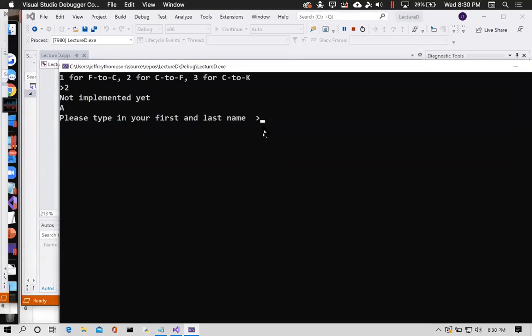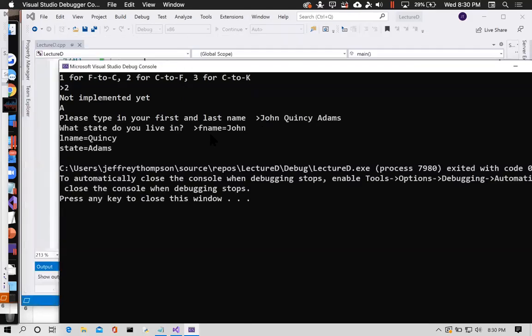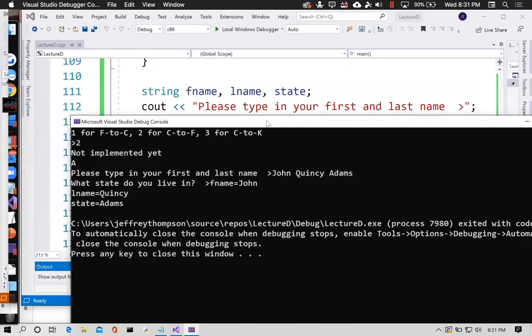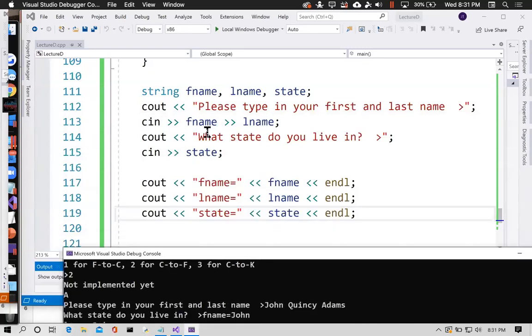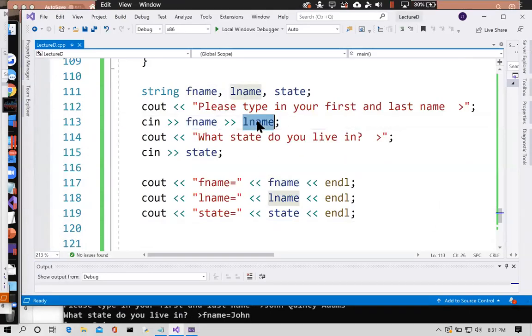Please type in your first and last name. John Quincy Adams. My first name is John. My last name is Quincy, and the state is Adams. It's not really what I wanted, right? But it's what we got because we typed in John Quincy Adams. John went there, Quincy went there, and Adams went there. It didn't even wait for them to type in anything. There was something left in the buffer, left in the input stream to read, and so it read it.